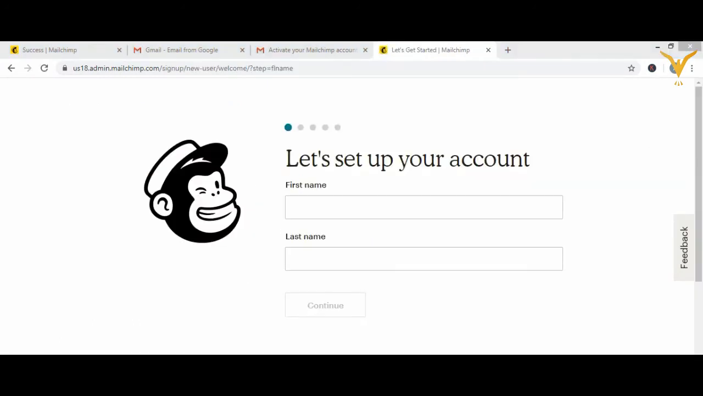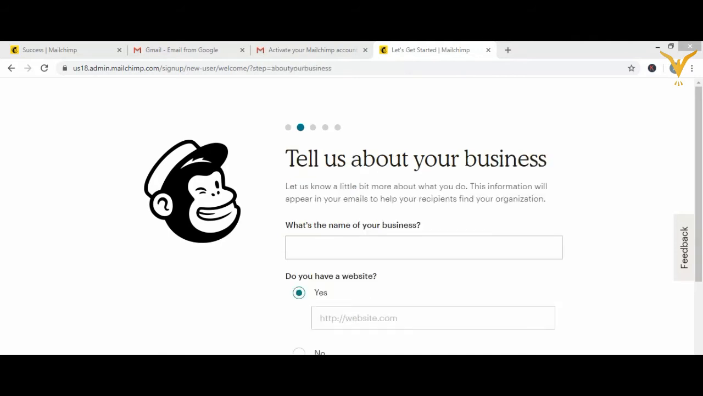Now you will see this page. Now you have to enter the first name over here, the last name over here, and then you have to put continue. So you can put your first name, last name, and then click on continue. Okay guys, once you have put your first name and the last name and put continue, now we are done. Now after clicking on continue, we will see this page.